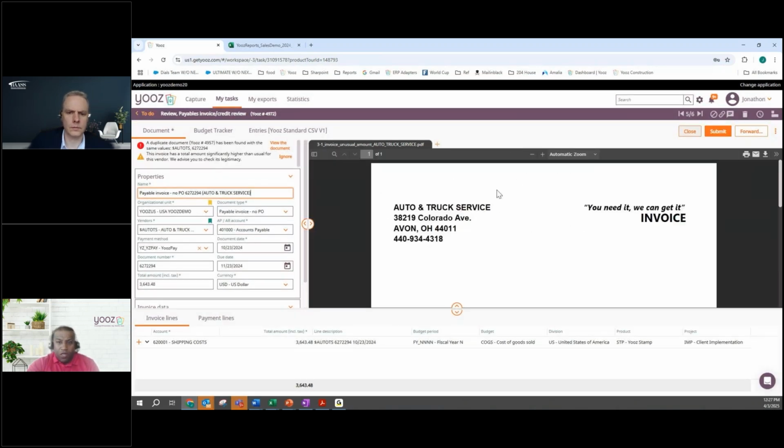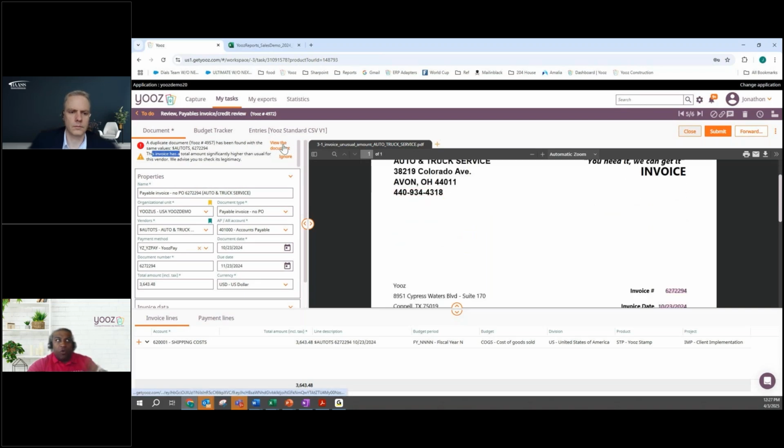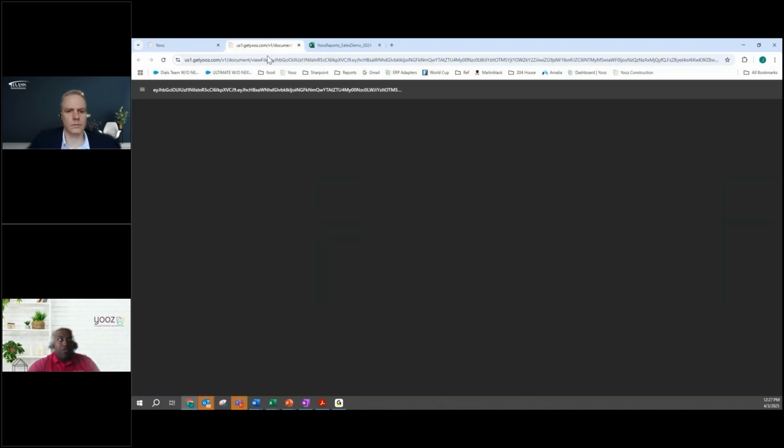This document, when it came in, says at the top left, hey, a duplicate document has been found. And also, this invoice is significantly higher than normal. So the system is picking that up. It's saying there's a duplicate. We can view that document. Let's actually view it. Pull this on down.